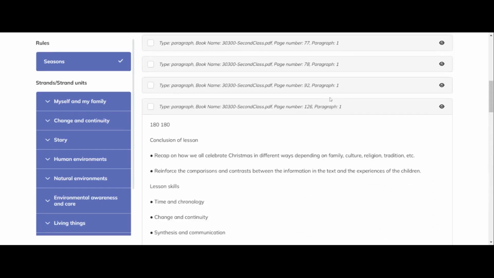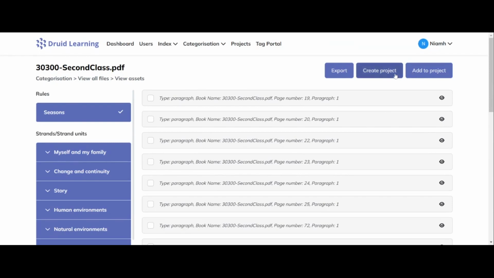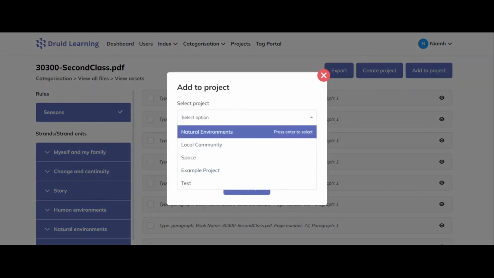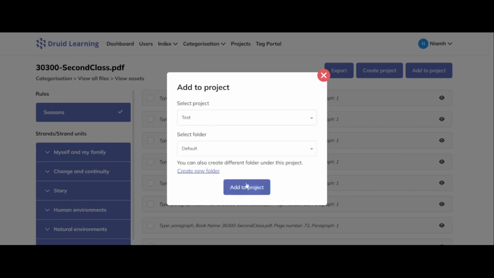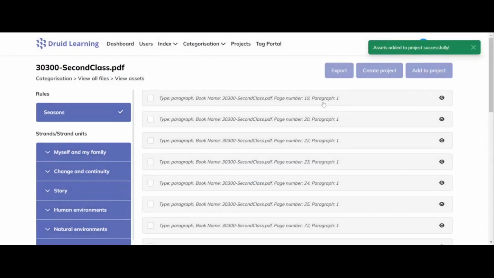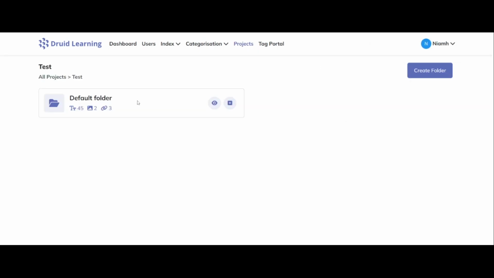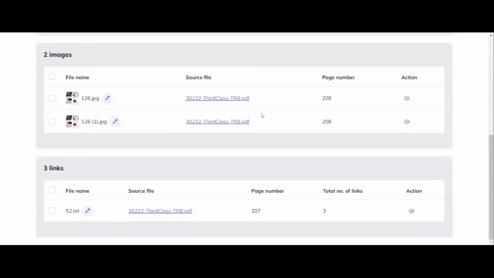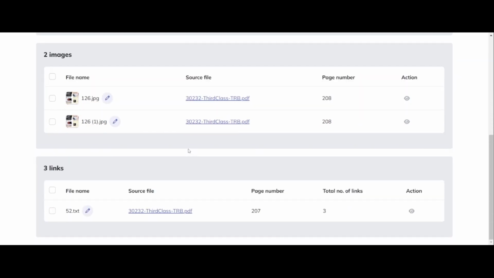If at any time you want to select and add this single paragraph to an existing project, what you're able to do is select that single paragraph, add it to our test project. If I navigate back to projects, you can see that my file now contains a piece of text that comes from the second class material, which I'm now grouping with my larger project.